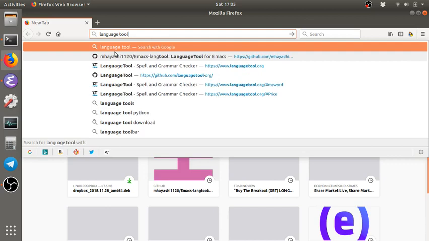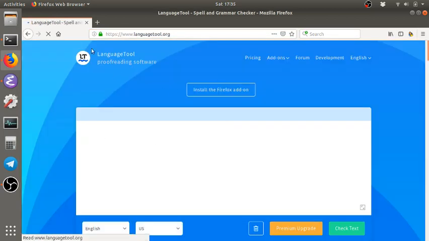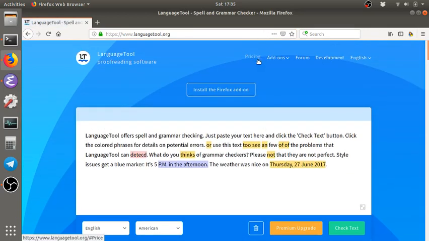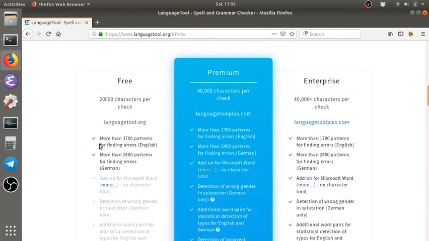So the tool itself you can get from this website, and it has a lot of things. By default, whatever the pricing and so on is, it's more than sufficient, I feel.